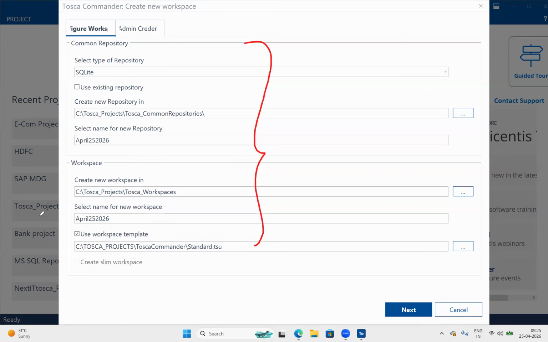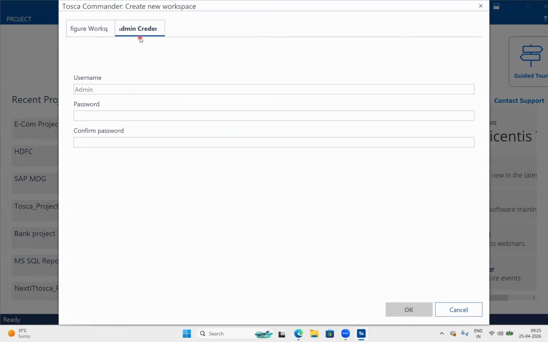So the next point is here. Simply click on the Next button. Here it asks for the credentials. The name of this is admin credentials. In previous versions, you didn't need to set this up. By default, it took admin credentials. But in the latest version, you must set the credentials.